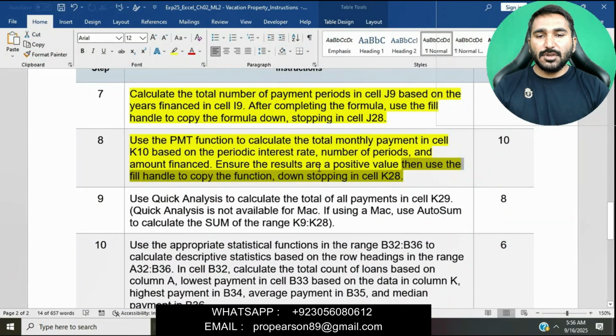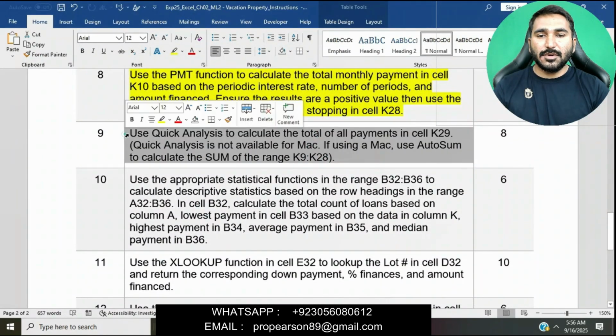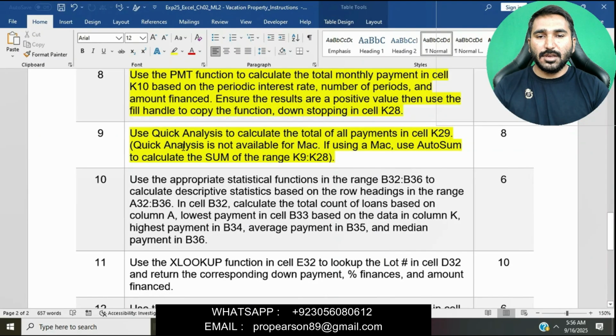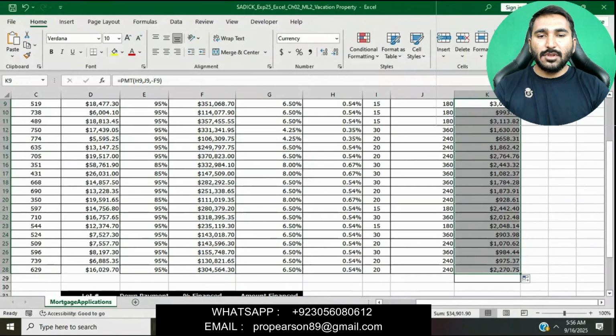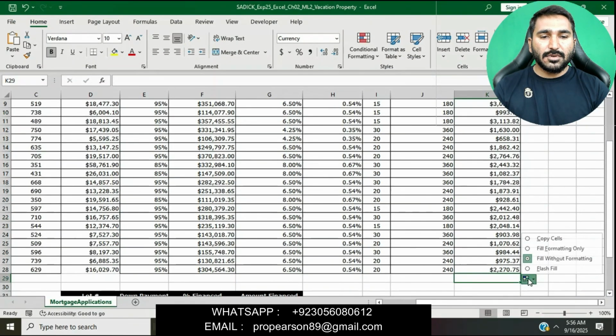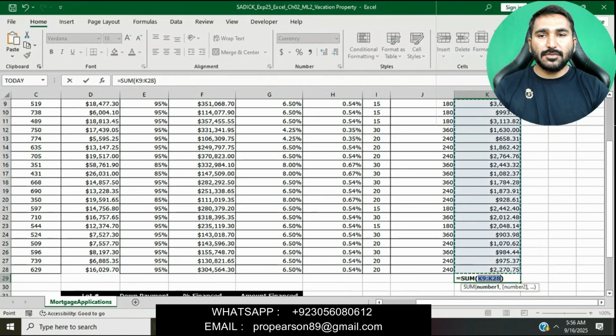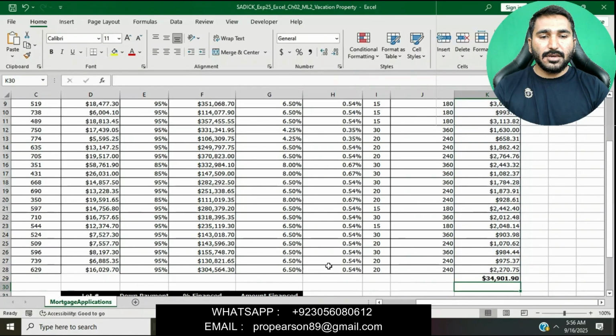Now moving on, the next question is question number 9. I have done 8 questions of this assignment right now. Question number 9 is to use quick analysis to calculate the total of all payments in cell K29. We will go to the Excel workbook and select column K, and then we will use the quick analysis tool. Click on the quick analysis button, and then click on sum.